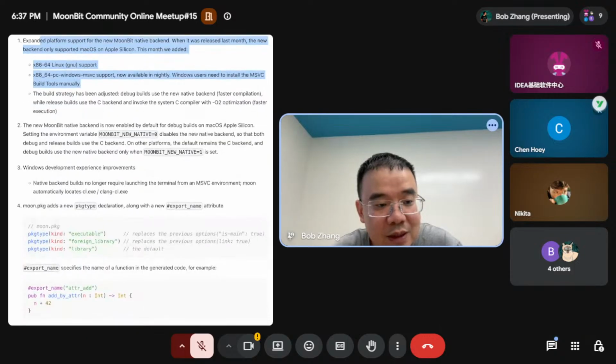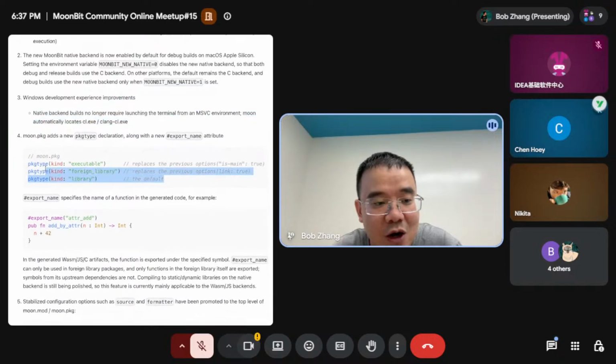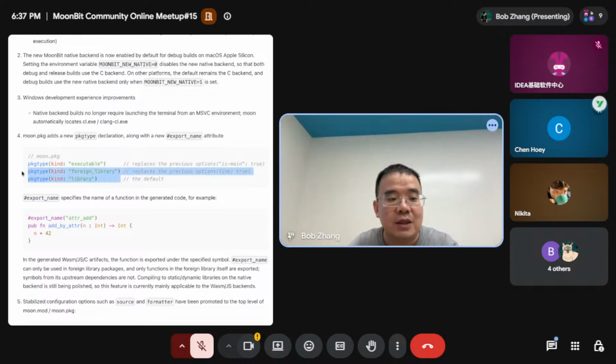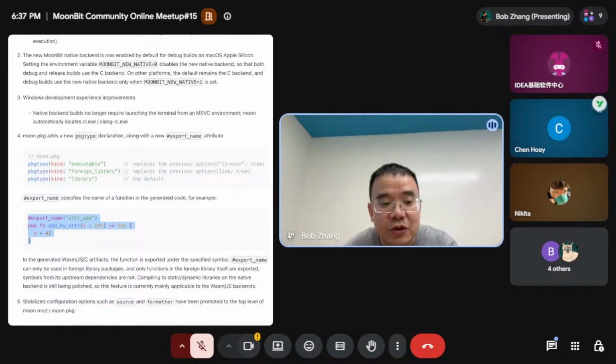And yeah, we have some improvements for Windows. And we have another one: previously you had an option called is-main, which is really weird. Now you can declare the package as an executable, and you can build a shared library using MoonBit now, because we have something called a foreign library. Foreign library means you can export some functions, right? Then we respect the ABI. Then you can compile this and make the MoonBit library available to C users. If the MoonBit library is available to C, then MoonBit is available to a lot of languages.